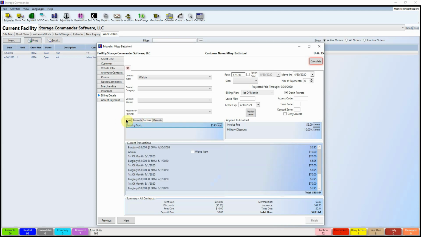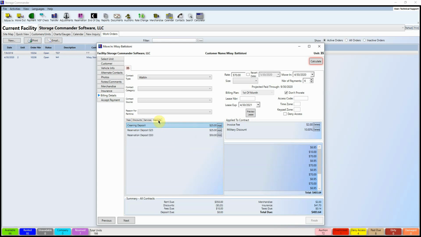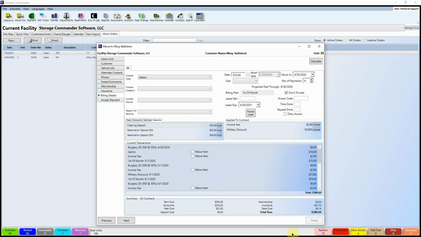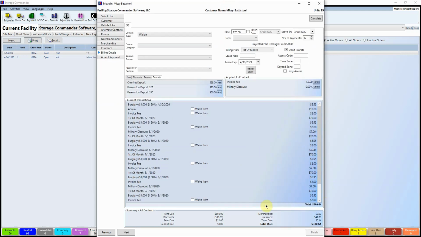Now services, maybe you have some sort of services such as moving trucks that you have at your facility, and you can add them in Storage Commander. Deposit, same thing. These can automatically apply or you can add them manually if you like. In this case, now these are both added, it's going to ask me to recalculate. I'm recalculating and now it's adding that invoice fee every single month because I get an invoice every single month to my transaction.